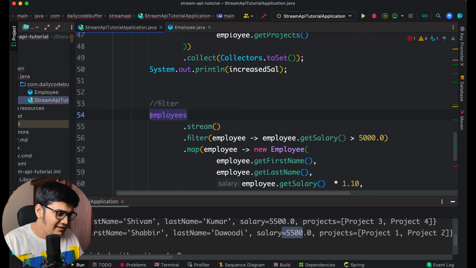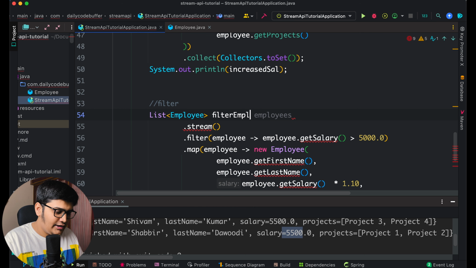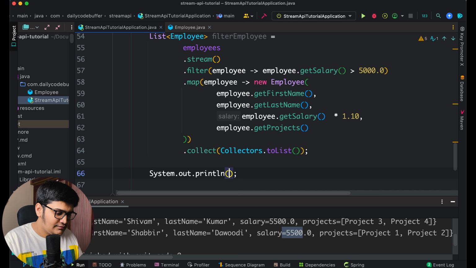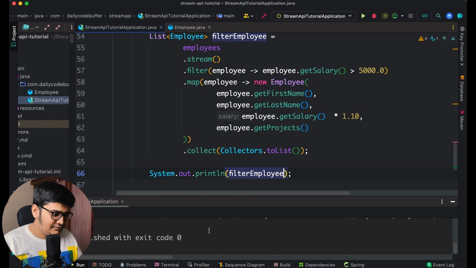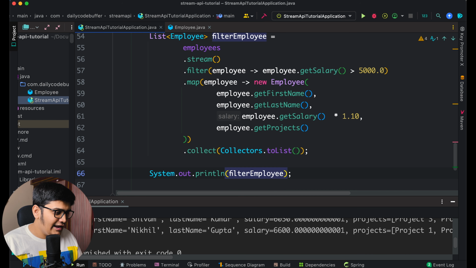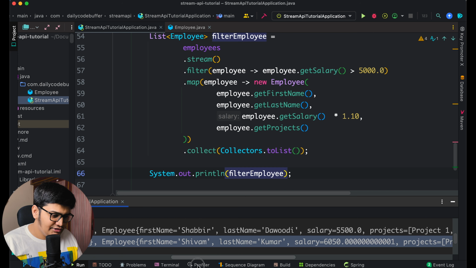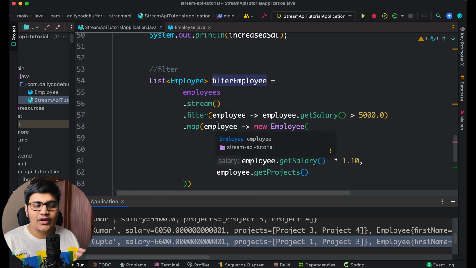Now if I get the list of employee here, filter employee, and if I just print this, you can see that I got two results only, that is Nikhil and Shivam, only two. Shabir is not there because his salary is 5,000. We want only salaries greater than 5,000. So you can see this way you can add the chain of operations and how the filter is working.